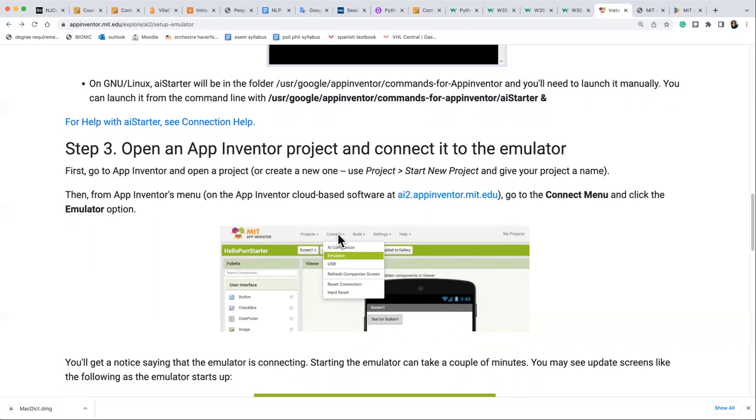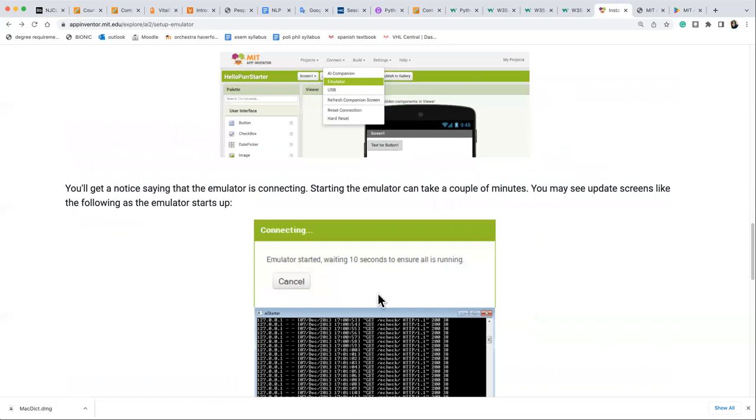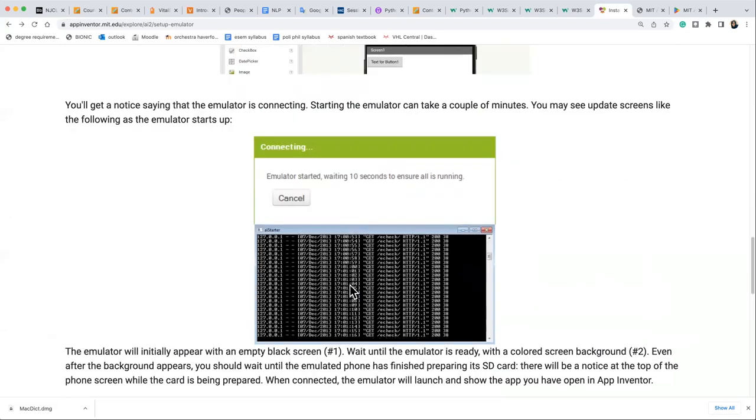Okay, so go into the Connect menu and click Emulator. Now you can test your app using the emulator. When you click the emulator, you will get this small window showing that the emulator has started and is waiting. That will take a pretty long time, definitely more than 10 seconds. Just be patient and wait until your virtual phone appears.